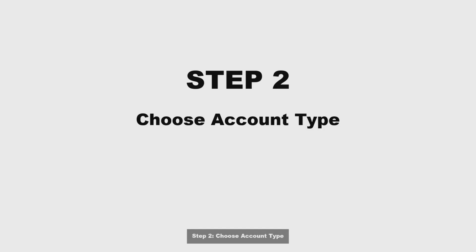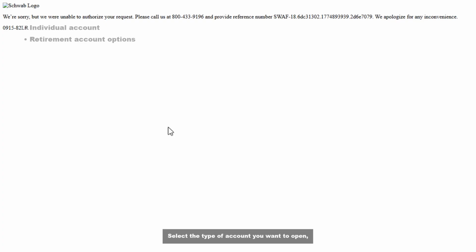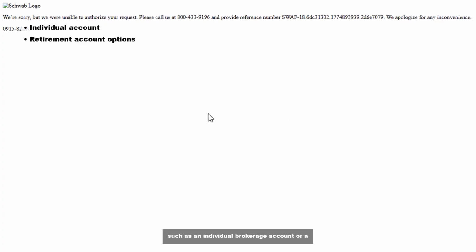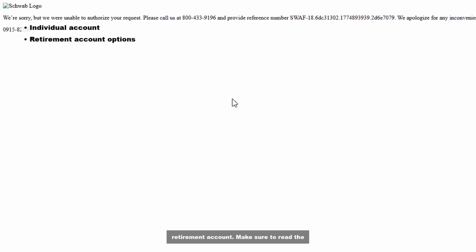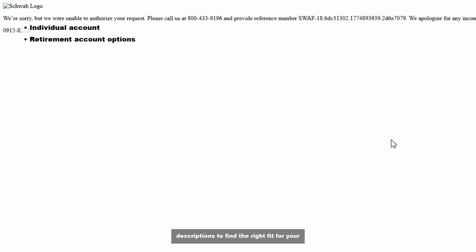Step 2. Choose account type. Select the type of account you want to open, such as an individual brokerage account or a retirement account. Make sure to read the descriptions to find the right fit for your needs.